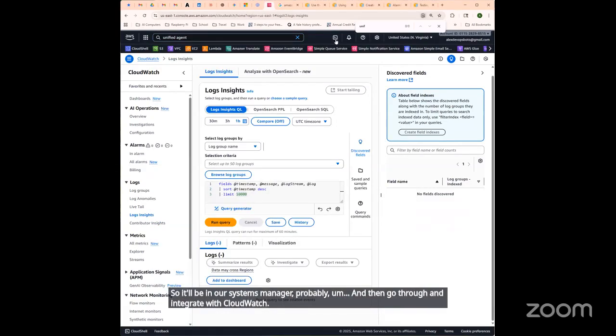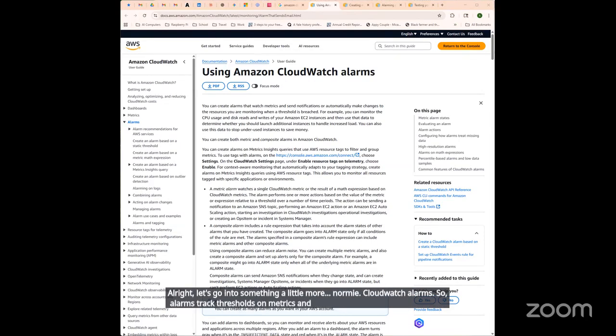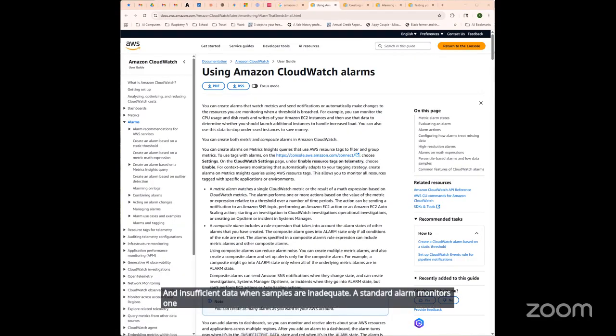All right, let's go into something a little more normie. CloudWatch alarms. So alarms track thresholds on metrics and trigger actions. These send SNS notifications like stop, terminate, reboot for EC2 instances, or they can trigger auto scaling. Alarm states include OK for normal operation, alarm when thresholds breach, and insufficient data when samples are inadequate. A standard alarm monitors one metric. Composite alarms combine multiple alarms with and/or logic.